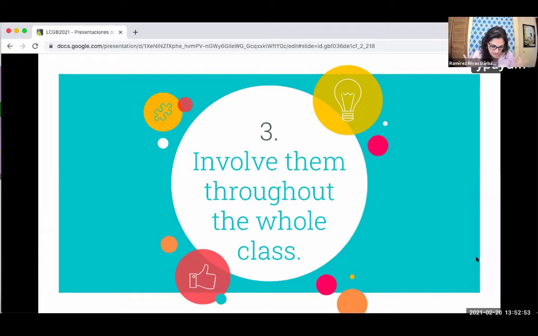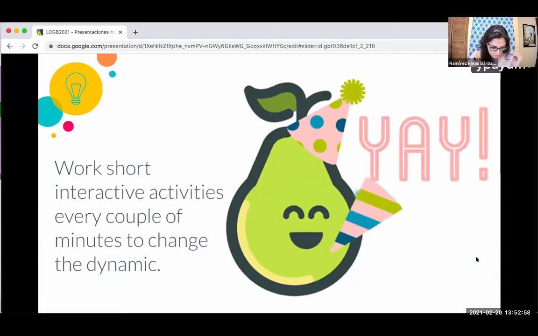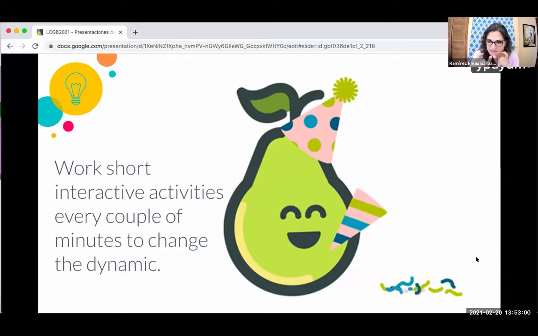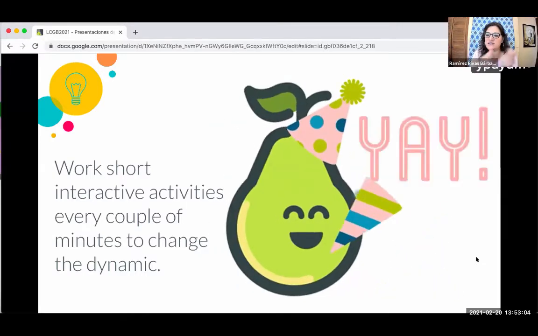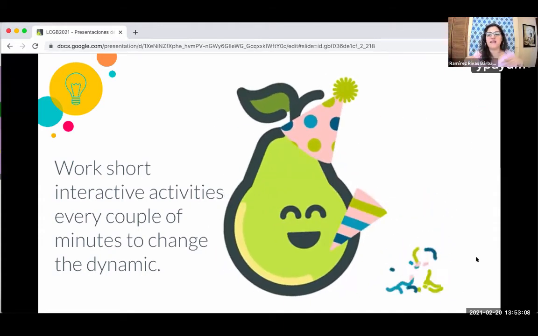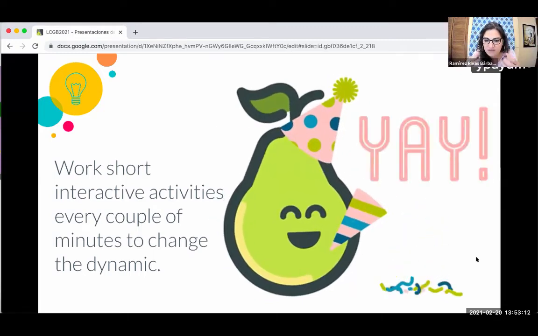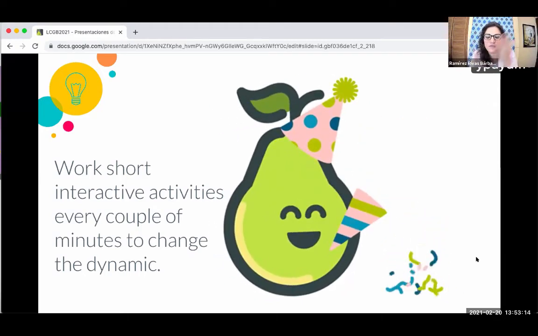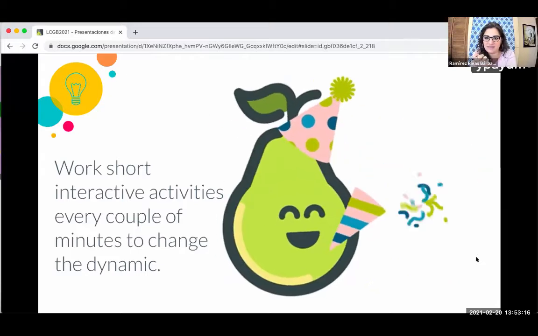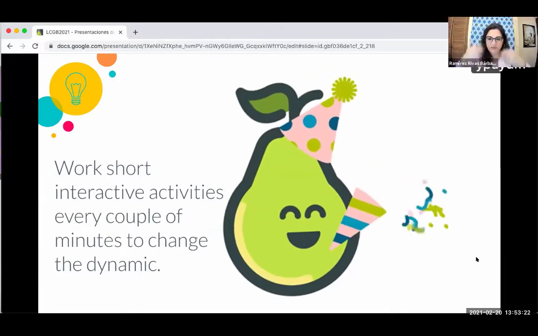So now, tip number 3 would be to work in short interactive activities every couple of minutes, okay? So you can change the dynamic of the group. And I'm not talking about just presenting and then asking them questions. I'm talking about actually doing things in the middle of the class, like separating the class in parts, doing one part, then making them do something, and then continuing with your class.